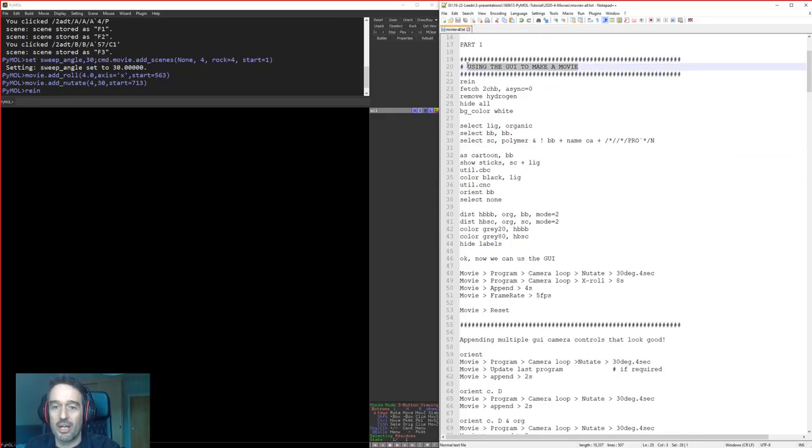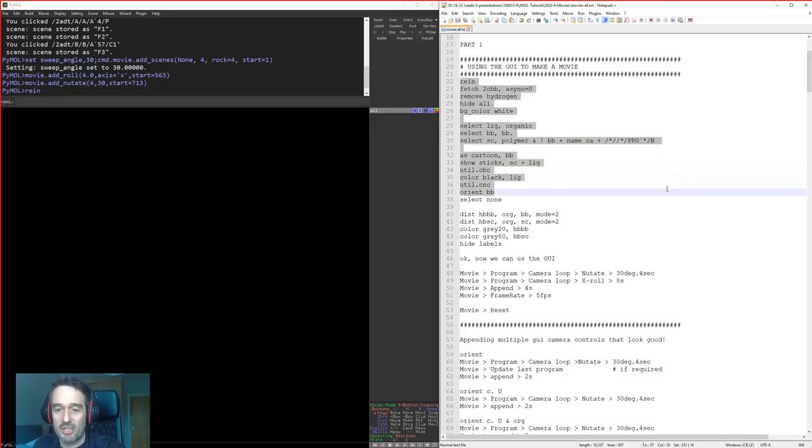How to make a movie using the GUI. So this is normally the simplest way of making a movie. So first of all, we need our structures. So we'll reinitiate our session, we'll fetch our structure, we'll take out our hydrogens, make the background white, we'll make these selections of our ligand and our backbone and our sidechain as we did in the previous sessions. We can show cartoons and sticks for the backbones and the sidechains, color by chain, make our ligand black, add our atomic colors, orient around the backbone, and deselect everything.